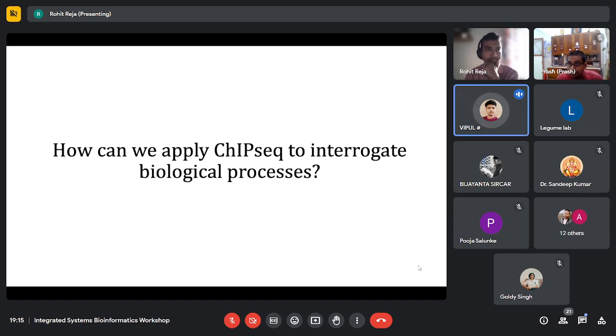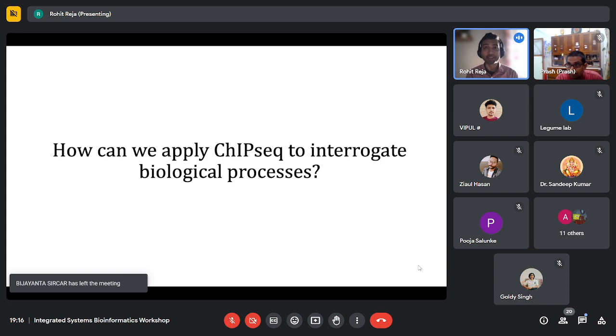Sir, I'm from a plant science background. Is this useful for plant transcriptome data also, or is it limited to human or some mammalian systems only? You can apply ChIP-seq to plant biology as well. The problem would be, first of all, finding a proper plant-specific antibody for your transcription factor of interest. Once you have that, the downstream process is very similar.